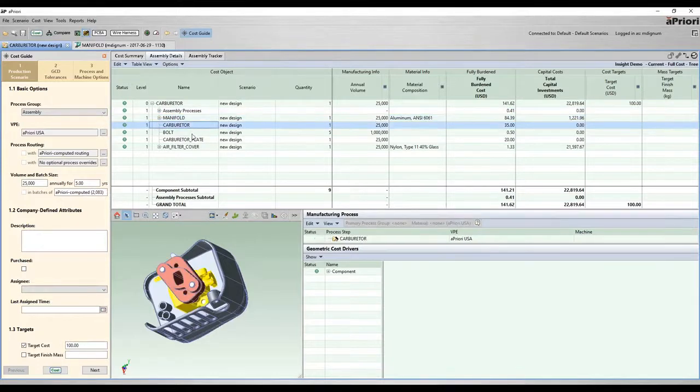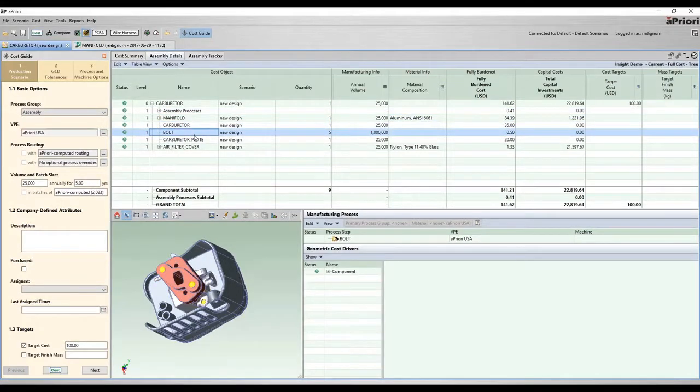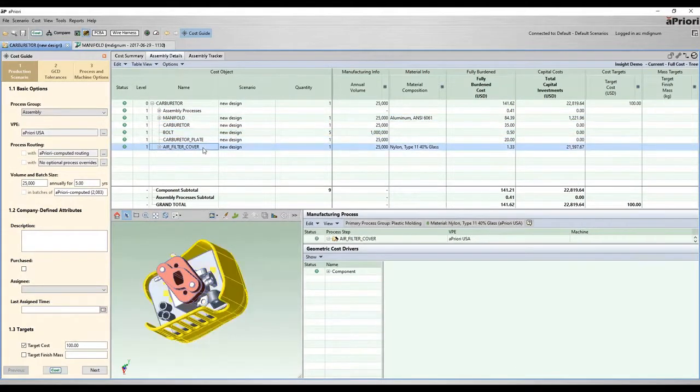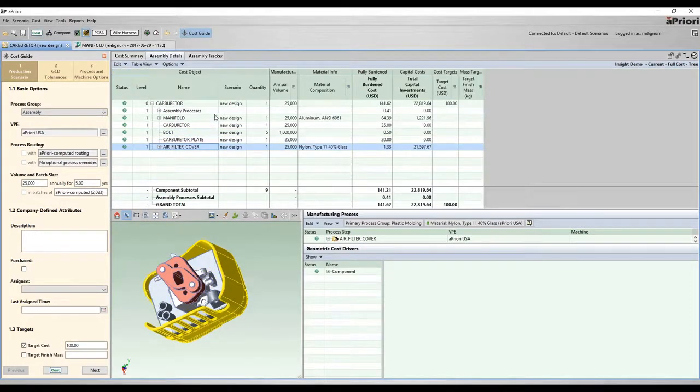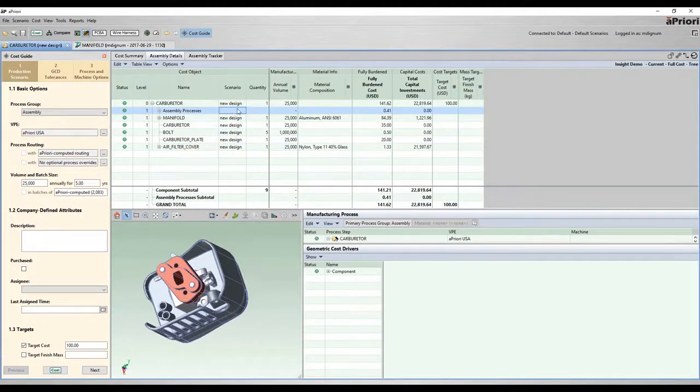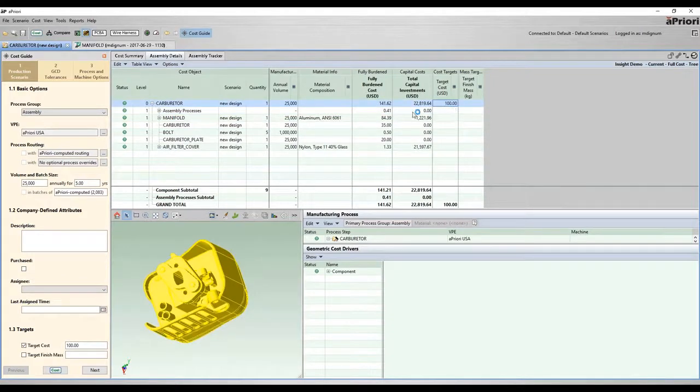We have a manifold, we have a carburetor, we have a bolt, actually 5 bolts in this assembly, a carburetor plate, and an air filter cover. And using this assembly breakdown, I can really quickly identify a few things. First of all, I can see my target cost for this carburetor is $100, and my fully burdened cost is currently $141, so I'm pretty significantly over target for this subassembly.